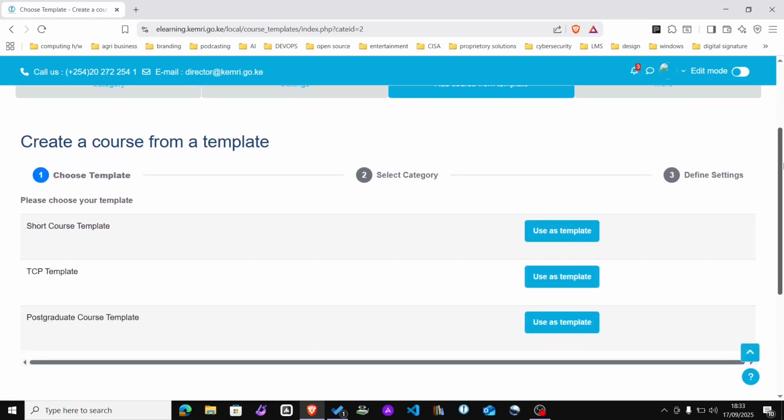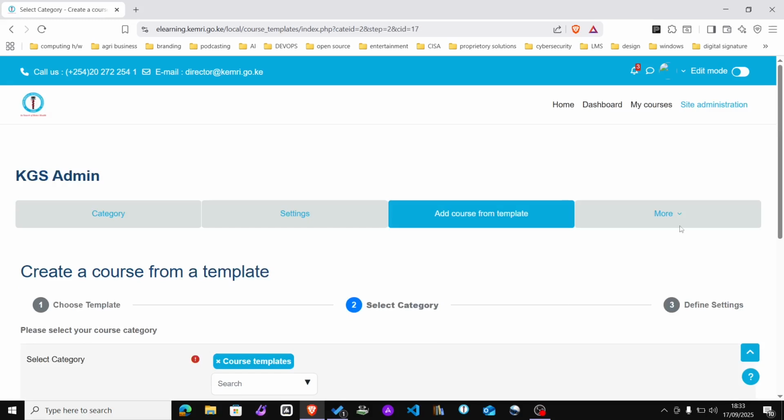So here we have 3 steps. We have choose template, then select category, then define settings. We are going to choose our template, which is postgraduate course template. That is what we're going to use.